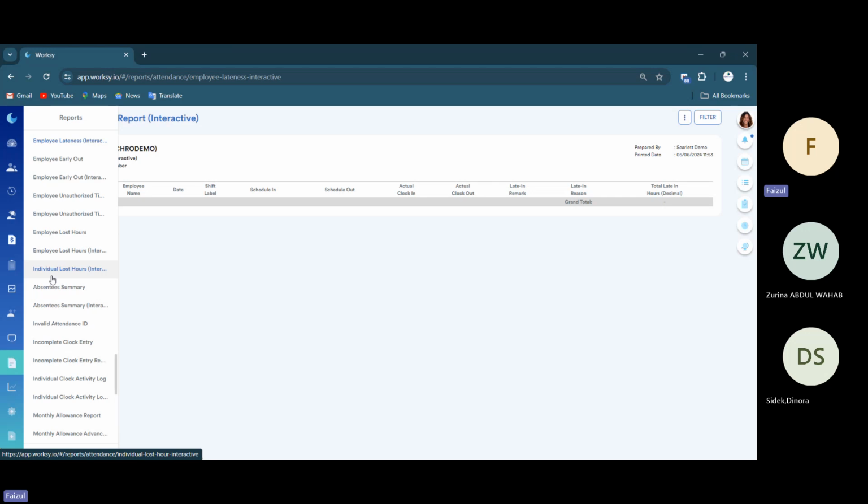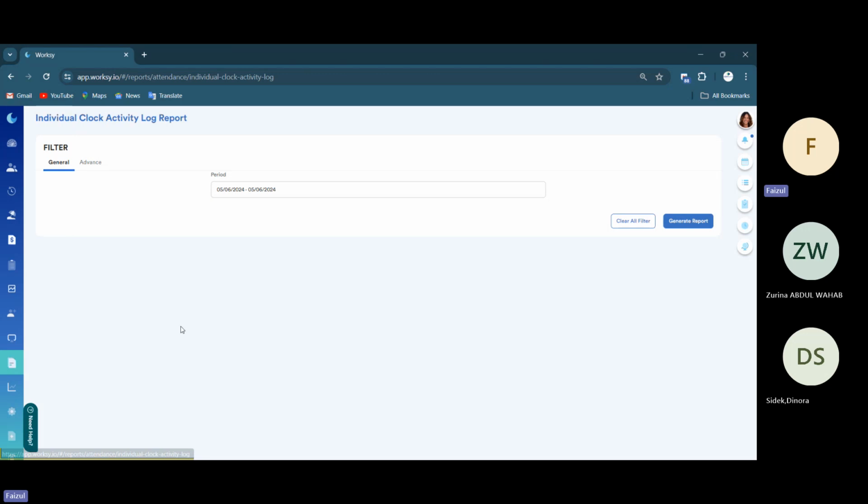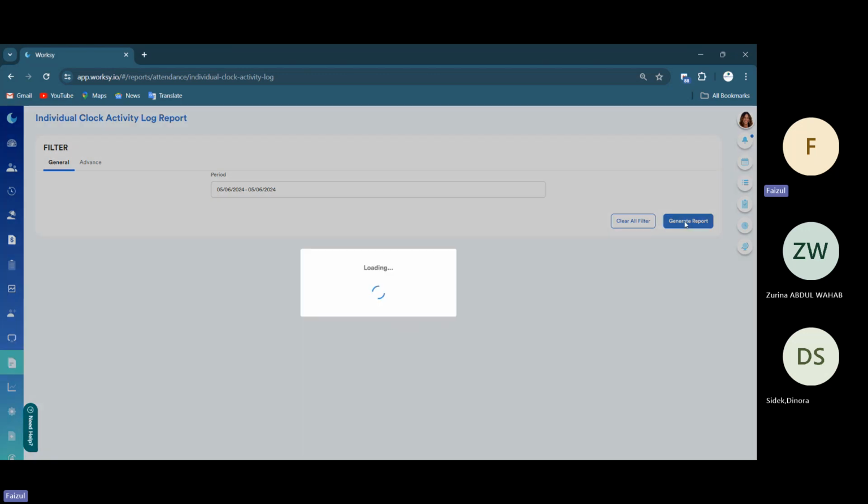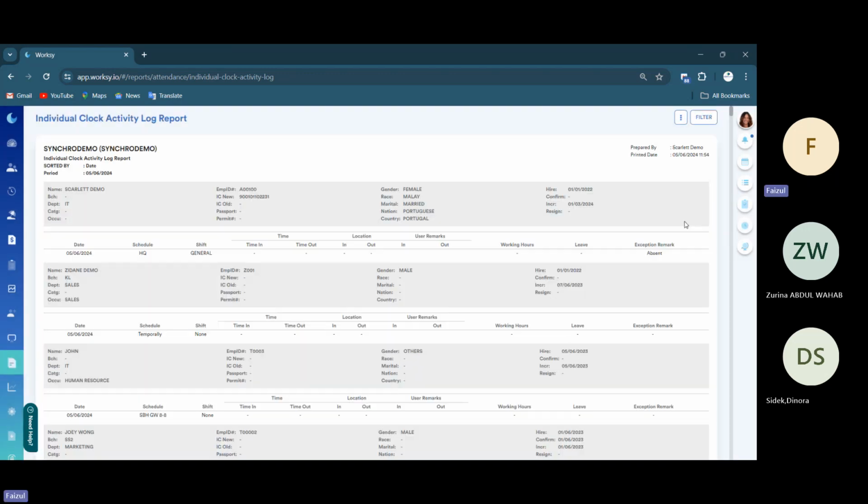And we have the absence summary. We have the incomplete clock entry, and we have the clock activity report, like this. In and out, location in, location out. So this is the clocking activity report.